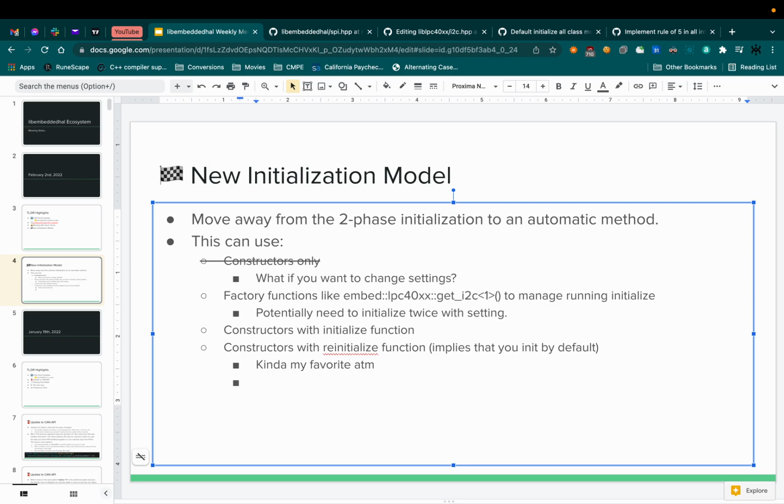initialize platform, which at the moment handles setting up timing, uptime, sleep functions. What's the other ones? Setting up the interrupt vector table, and then finally, what's the last thing we want to do? More importantly, set up your clocks.